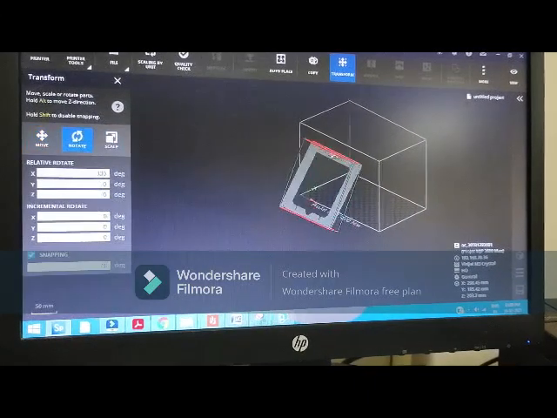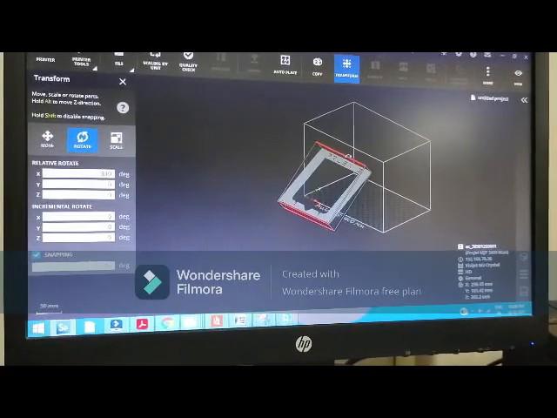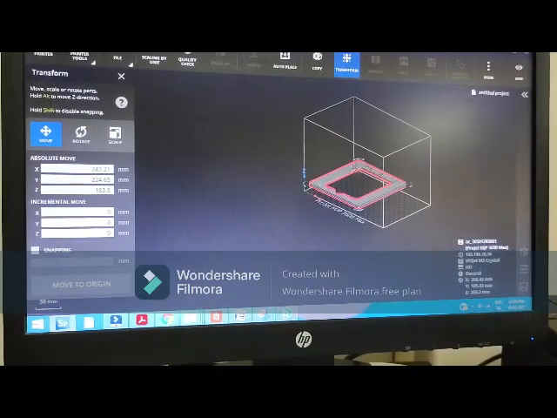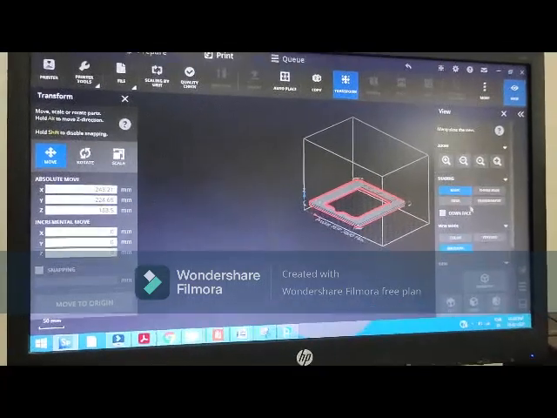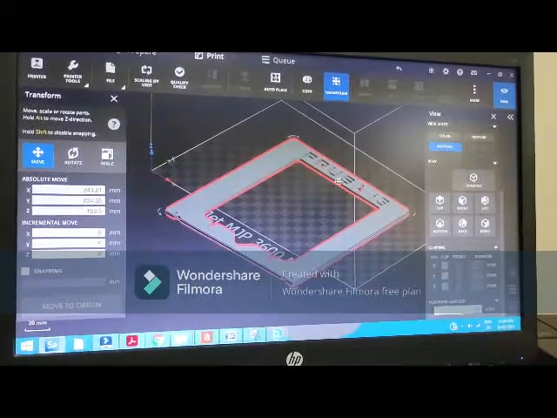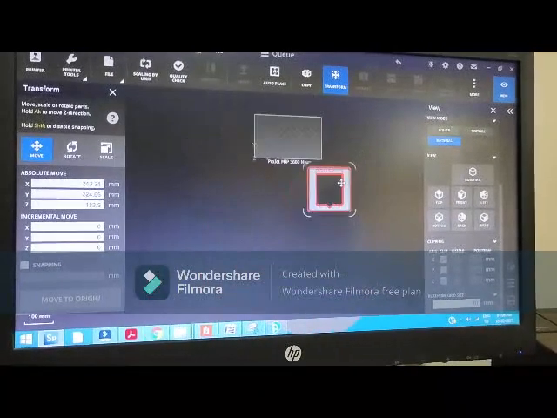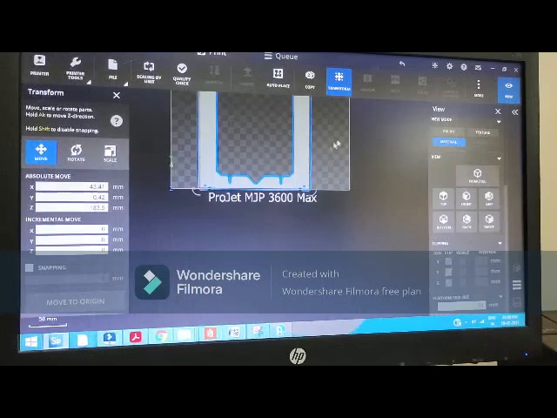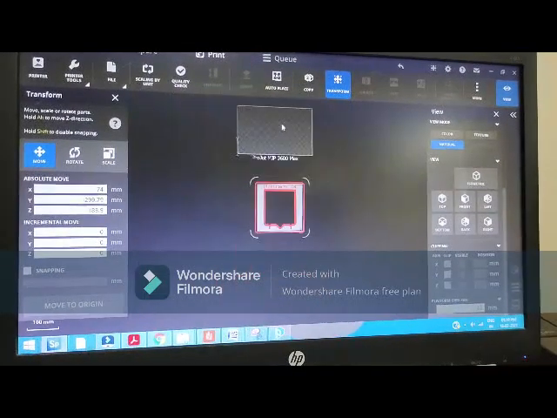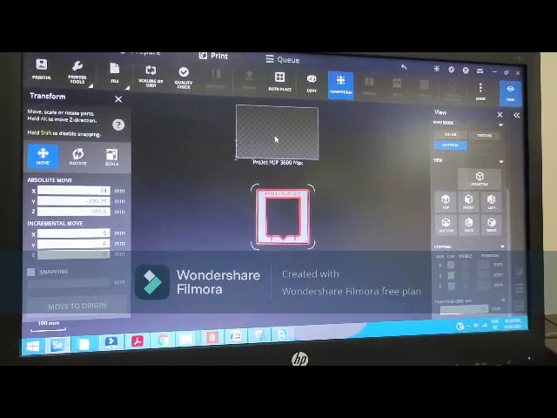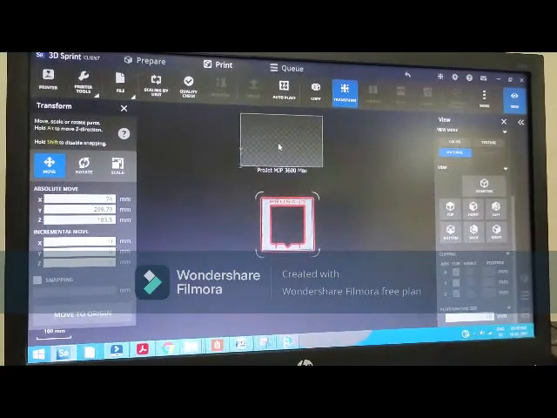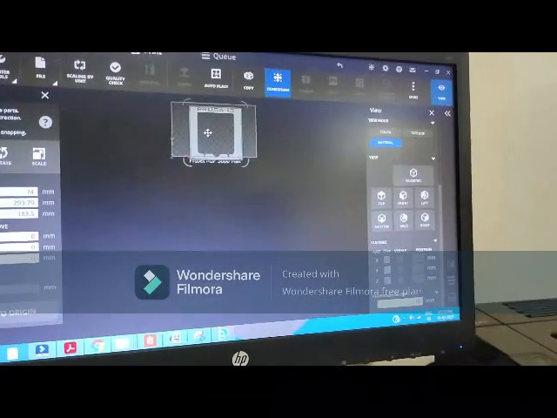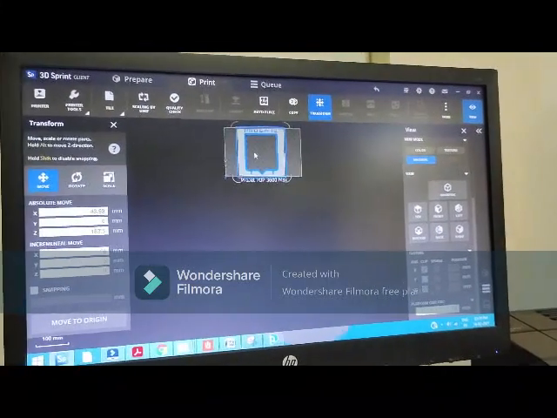We can move this one inside. Okay, let's first of all rotate it, and after rotation, move it inside. Talking about views, we have the isometric view and the top view. From the top we can see this part, which represents the bed or the build platform where the printing will take place. So we just need to drag it to the build plate where the printing will happen.